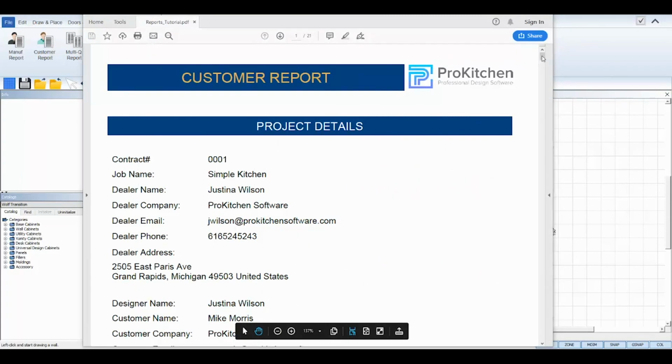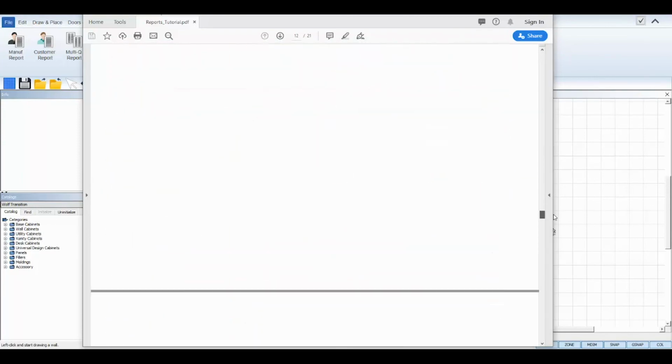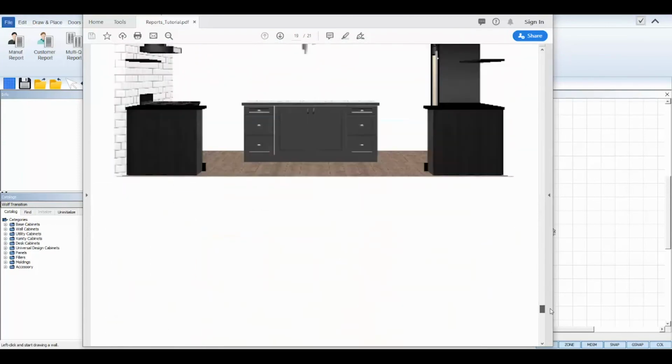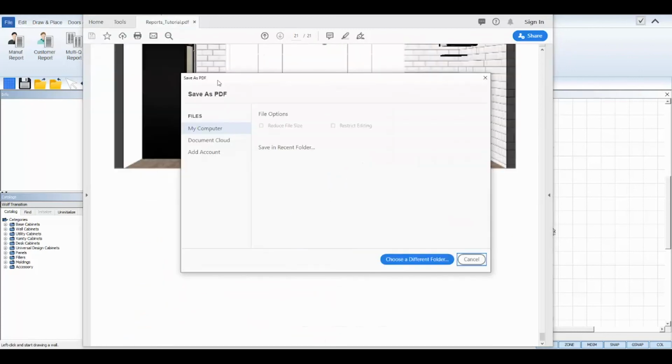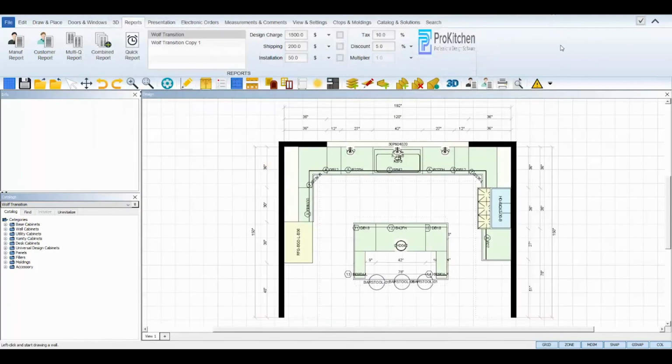Once it's open on your computer, you can browse through and see what all was included, and then use your computer settings to save or print the report that was quickly created. And that's it. Now you're ready to generate all of the reports needed for your design projects in ProKitchen.